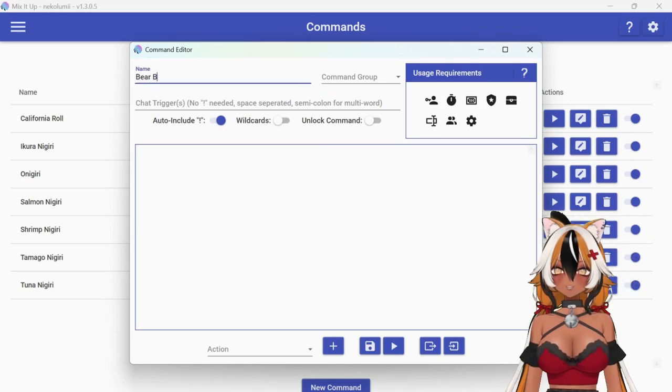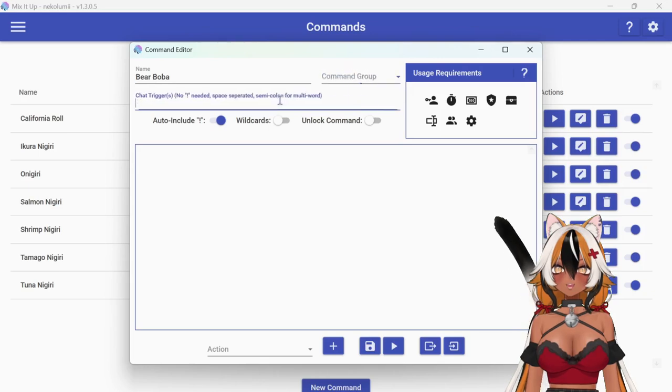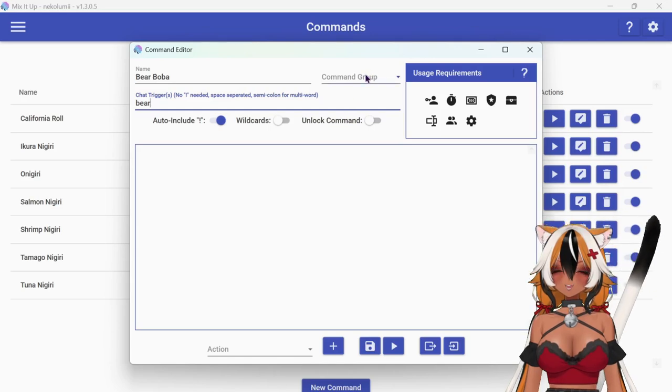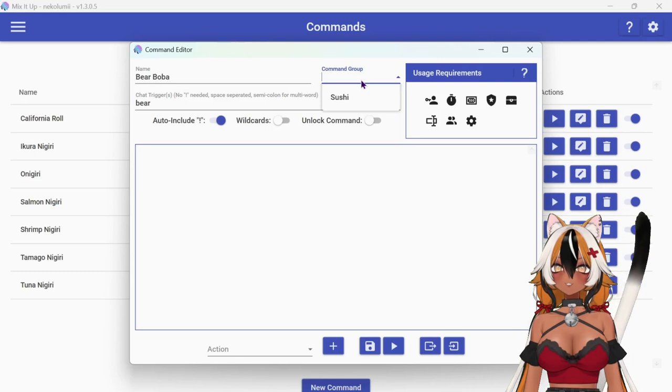We're going to type in our first thing. So I'm going to go bear boba because we're going to go in alphabetical order, and we're going to type in our chat trigger. So we're going to type in bear as our chat trigger. Just lowercase. Make sure you have auto include exclamation point already clicked. And then we're going to type in the command group as boba, so all of our boba stuff sticks together.